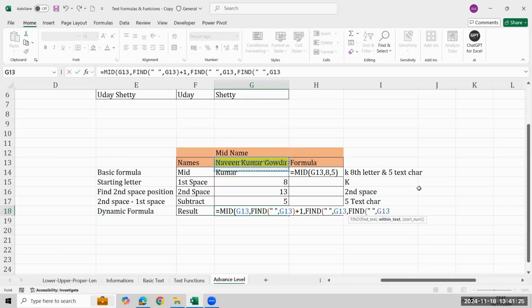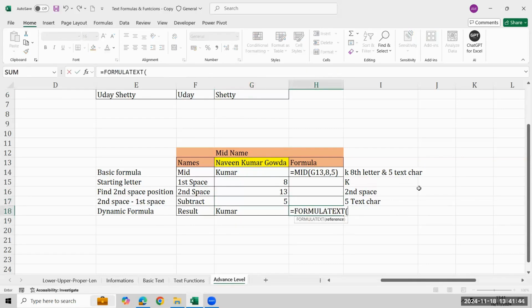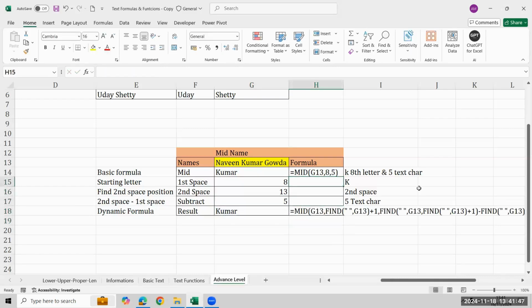First, I want to find the second space. Then I have to use minus the first space. What answer did I get? So I have done a simple concept. But the formula looks a bit hectic. That is the reason I asked you to cross-check one by one. So first you find the first space, then the second space, and then this space minus the first one. And you got the answer 5.